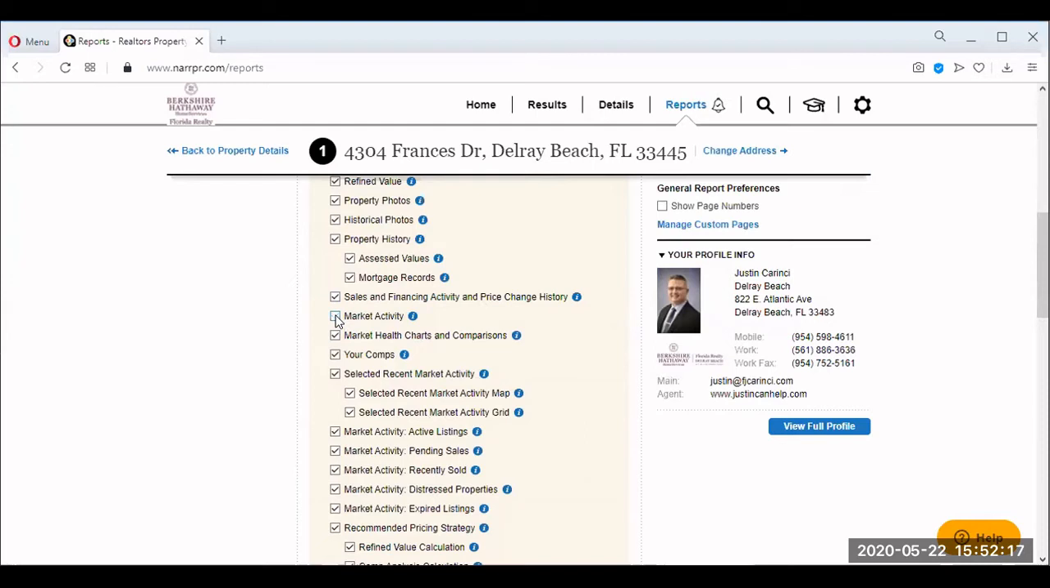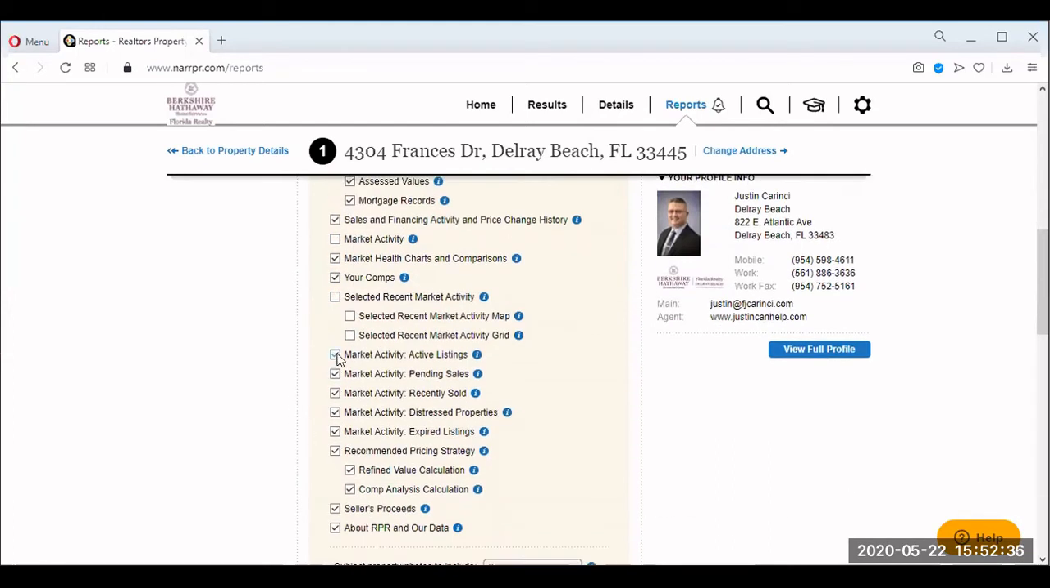So let's say that you do not want market activity. Well, there you go, uncheck it. Your comps, well, obviously, we just did a CMA, so I do want my comps, right? Selected recent market activity, I may pick it or not. If I don't pick it, you see how it unchecks all the subsections too? And I am going to eliminate market activity for active listings, recently sold. This is just in my make-believe scenario. Depending on the CMA that you are doing, this may be very relevant and you may want to include active listings. But remember, these active listings are not part of your CMA, yeah?